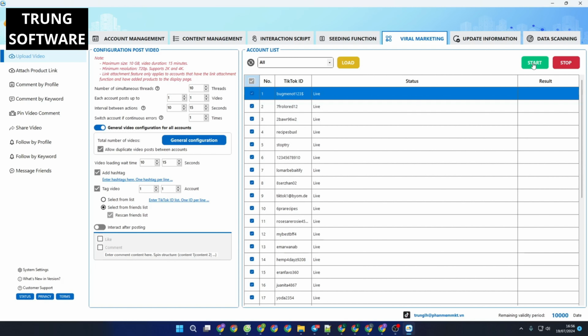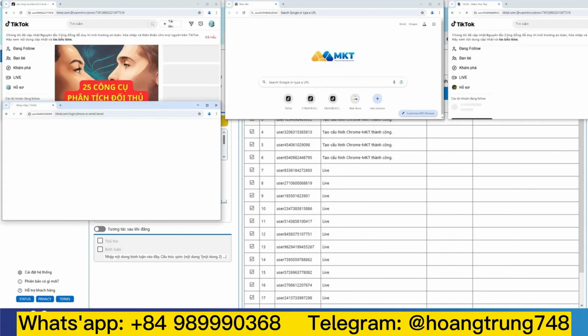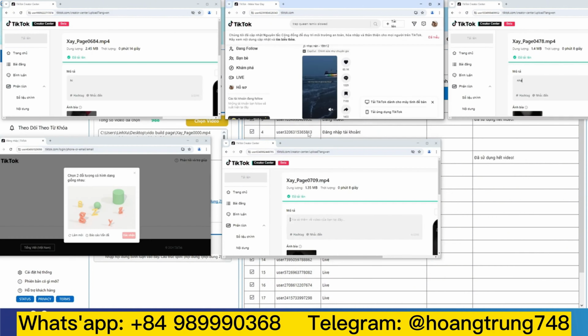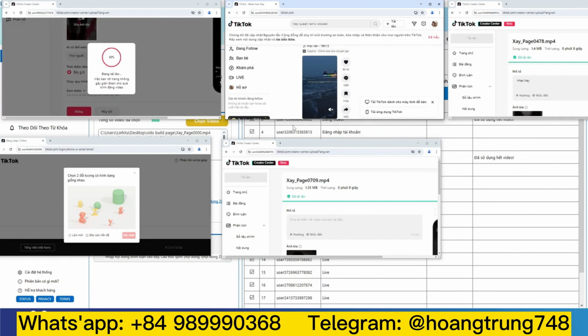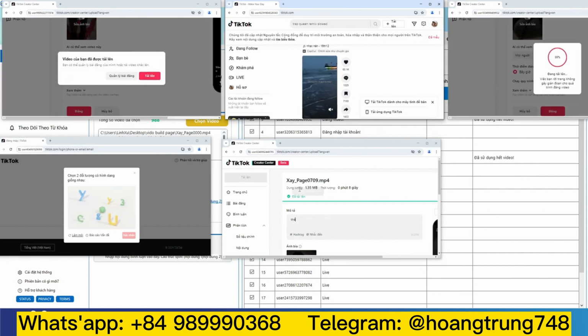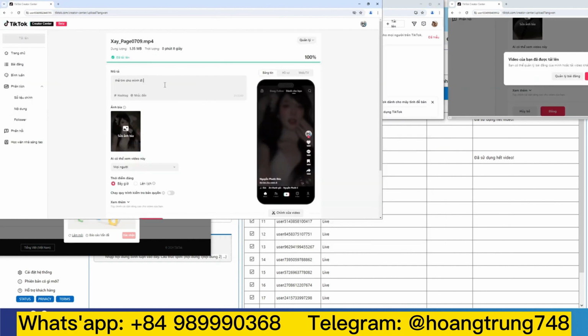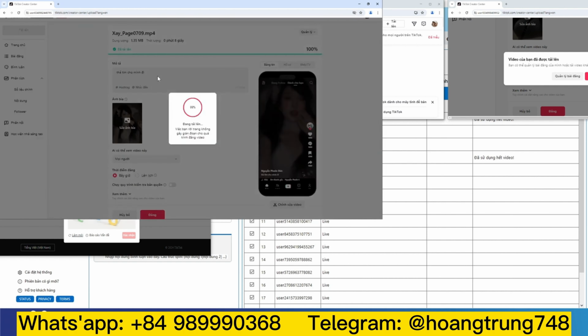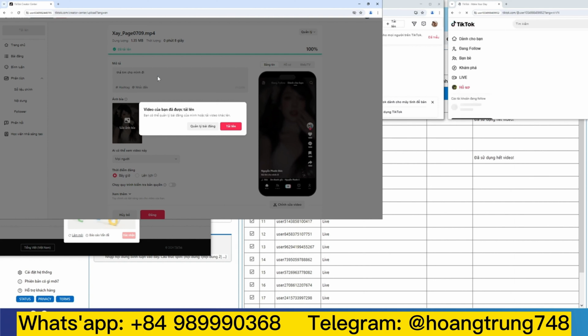Press start to begin. Everyone, check the results, and when you log in, the software begins to work. It will log into each person's TikTok account to post videos from the source you have selected. It gets posted on every account for all to see. After an account meets all your needs, the software will automatically switch to the next account.